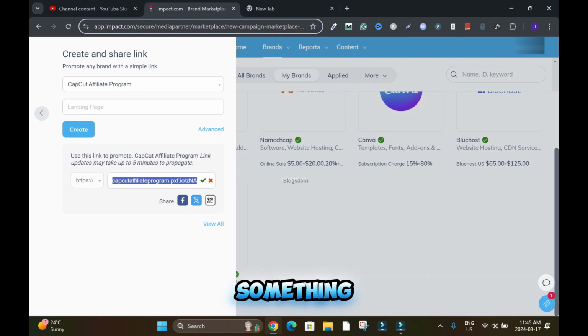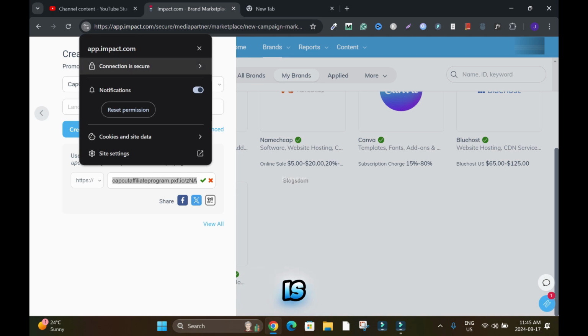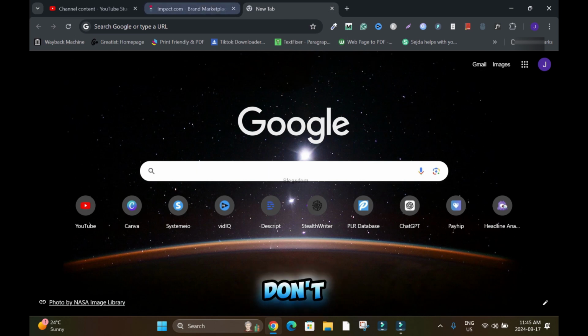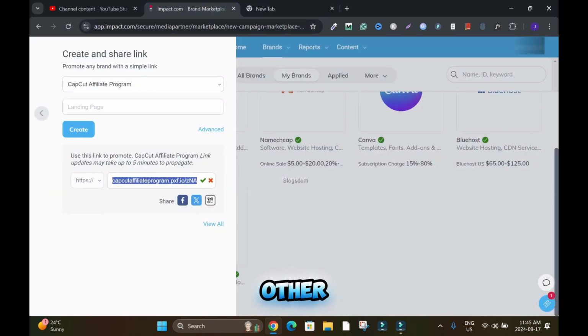So let me show you something. If I double click and I move over, you see the HTTPS. That means this website is secure. Now, when you are promoting something like this, people don't find it secure, all right? So I don't like using it. I'll use the other route.